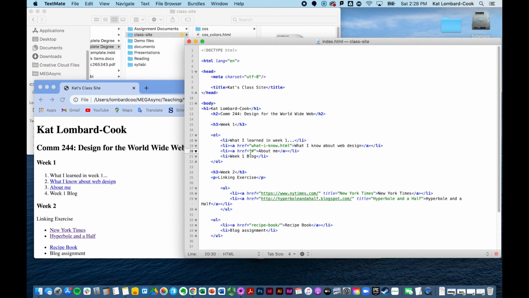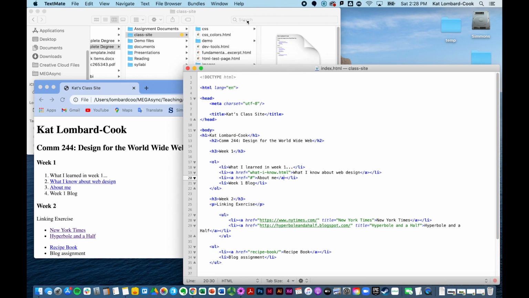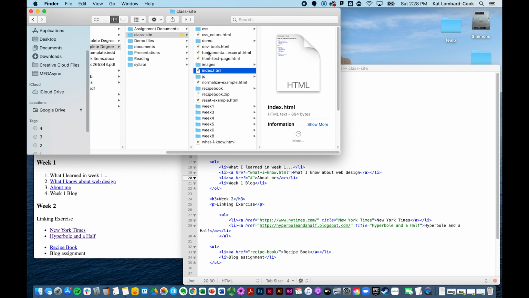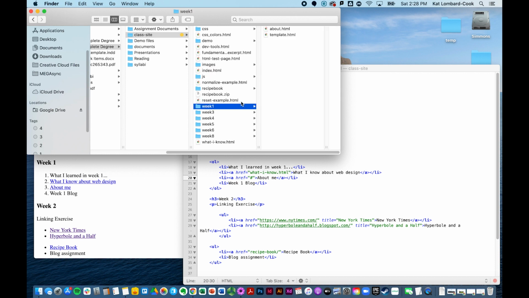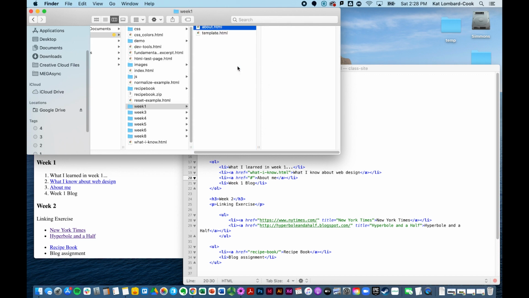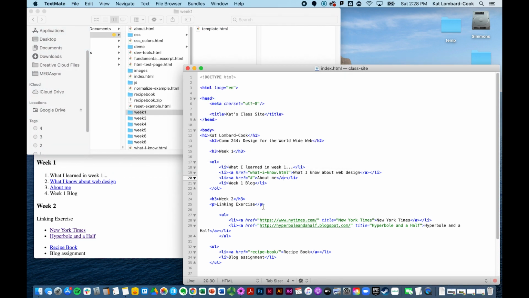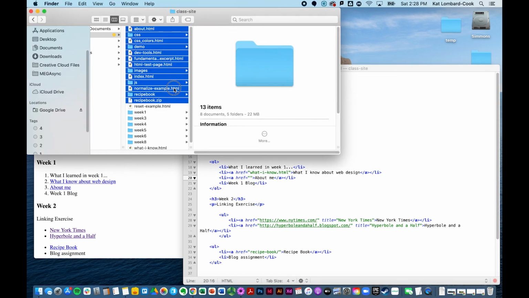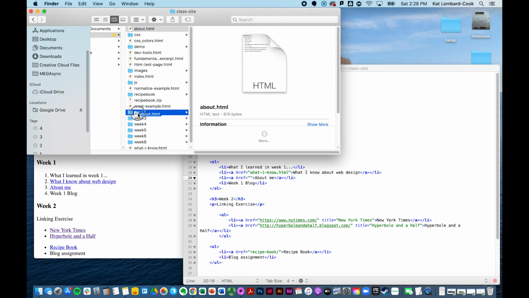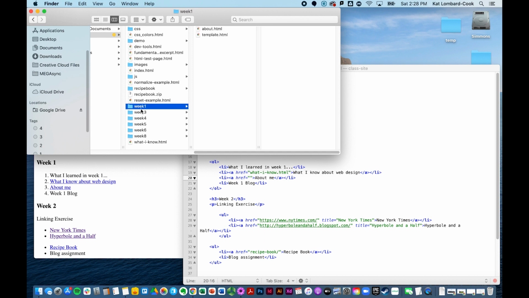So what do I want in place of that hash? So let's go ahead and bring up my class site. So remember, I put my about inside my week 1, and there's my method to my madness. If I had my about page out here, I would just write about.html. But that's not what I put on the web server. I put in the web server, my About page was inside week 1.